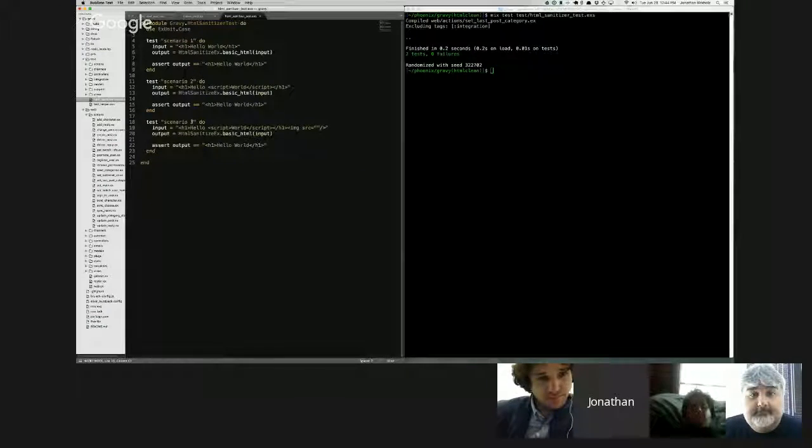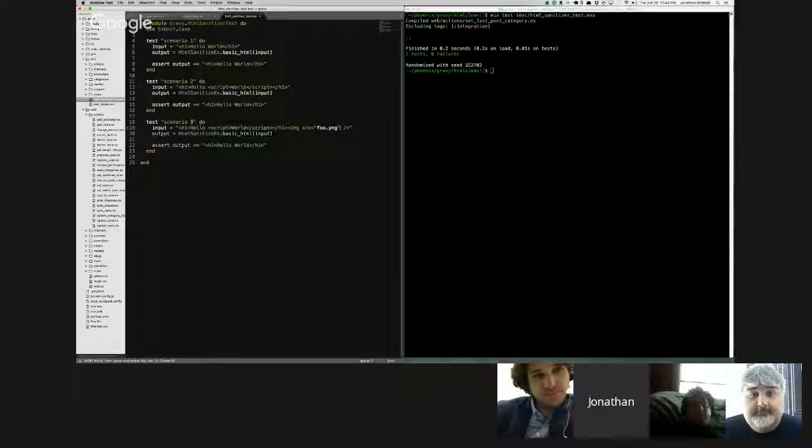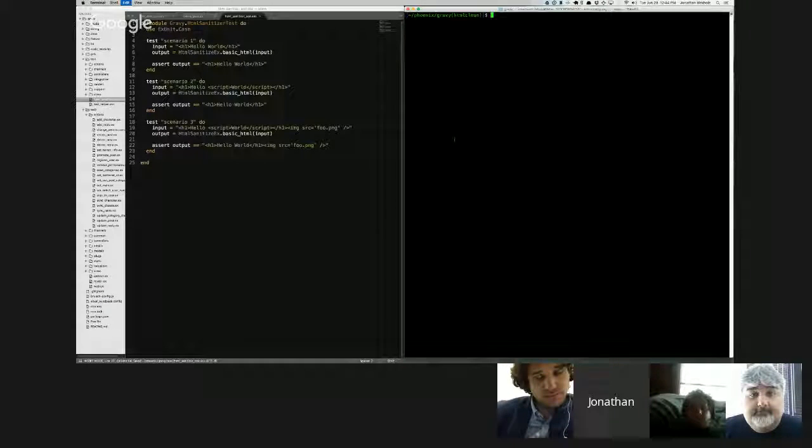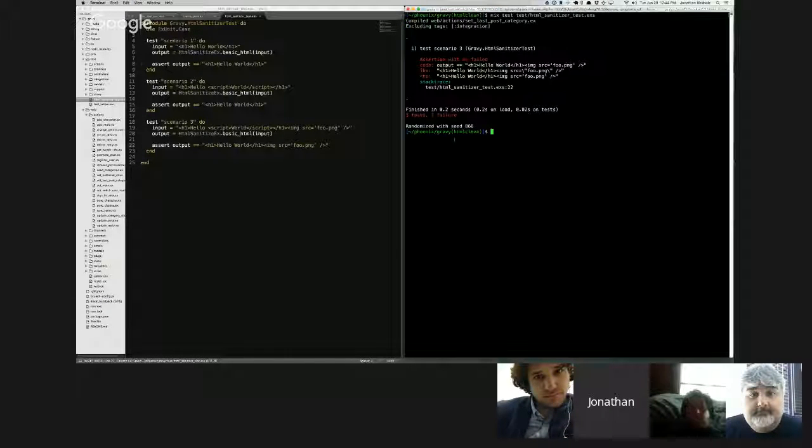Source equals food.png, right? And we need to work in Elixir. Food.png. All right. So what would we see? Left-hand side. Oh, they added quotes, so it'd really be that. And that's probably more correct anyway.